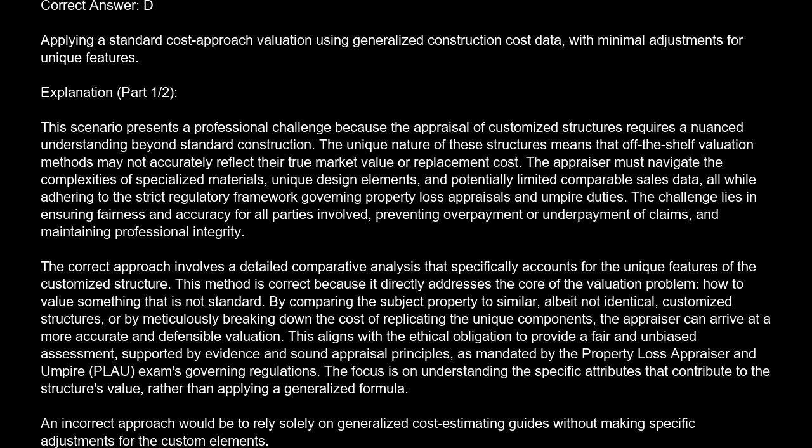The unique nature of these structures means that off-the-shelf valuation methods may not accurately reflect their true market value or replacement cost. The appraiser must navigate the complexities of specialized materials, unique design elements, and potentially limited comparable sales data, all while adhering to the strict regulatory framework governing property loss appraisals and umpire duties.